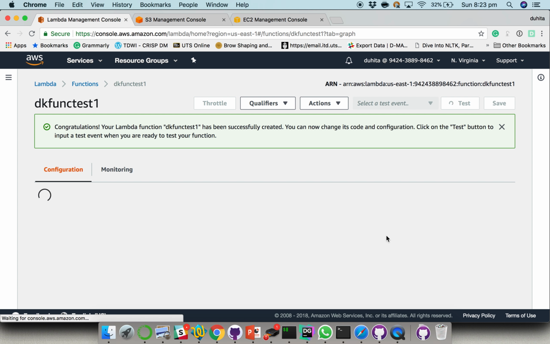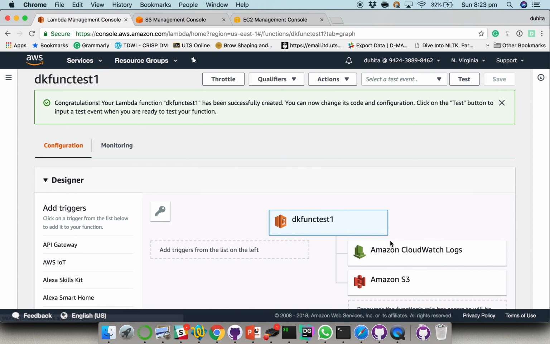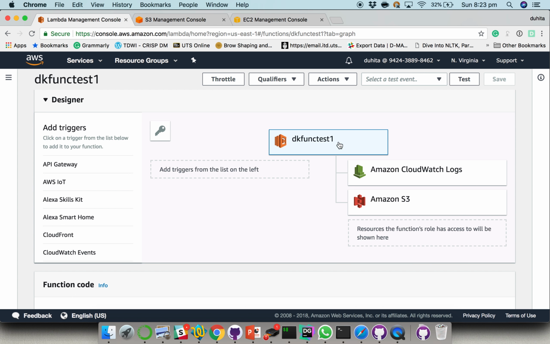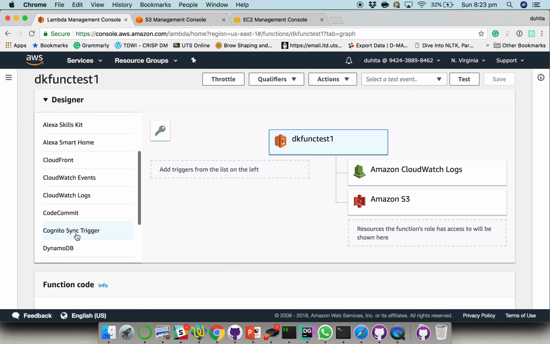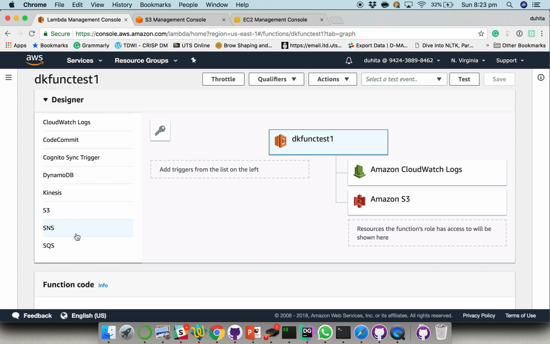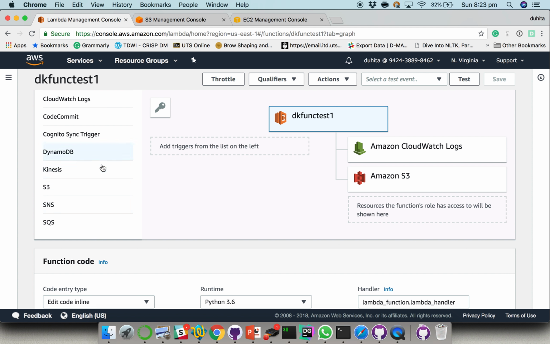It takes a little bit of time to create, but now here you can see this is where you write your function. You can add any of the triggers from any of these events, that is Alexa Skills Kit, API Gateway, CloudFront, DynamoDB, S3, SNS, etc. So this gives you heaps of flexibility to attach any kind of trigger to trigger your Lambda function.